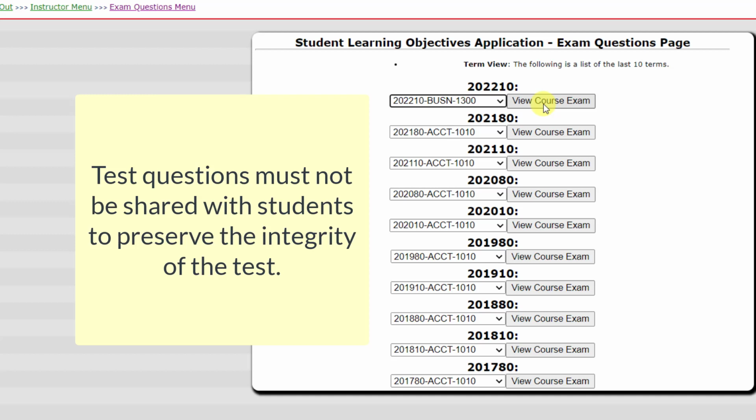Sometimes a question is poorly worded, for example. We want you as faculty, as adjunct faculty, to be able to look at those questions. Please don't share them with your students, okay? That's all that we're asking.